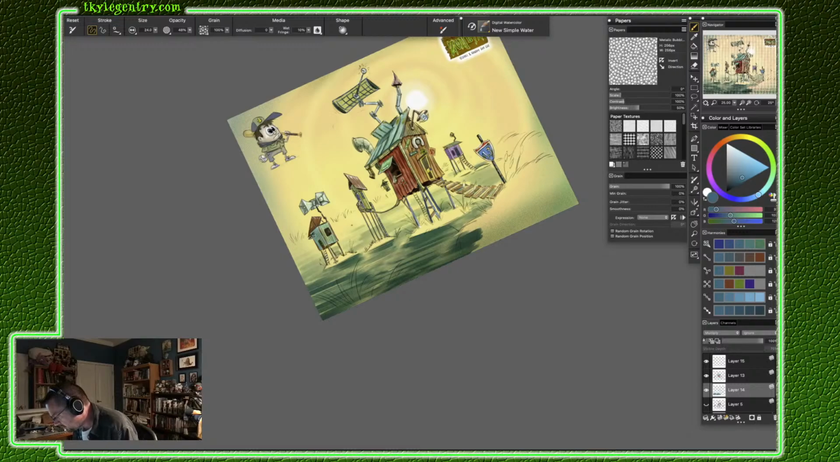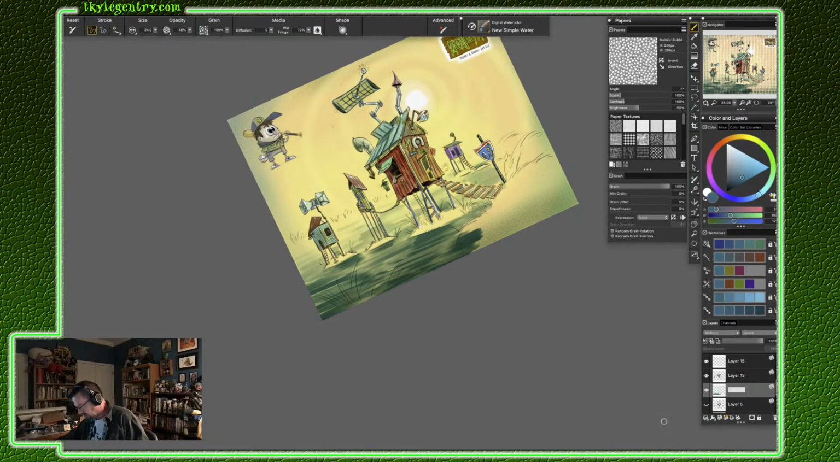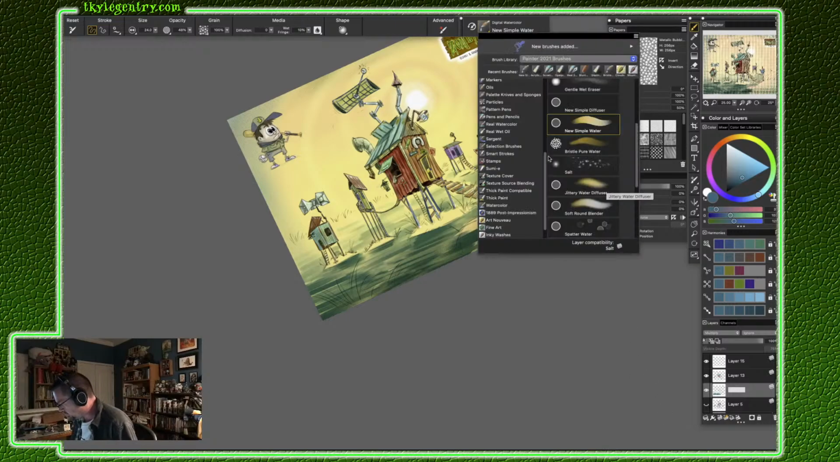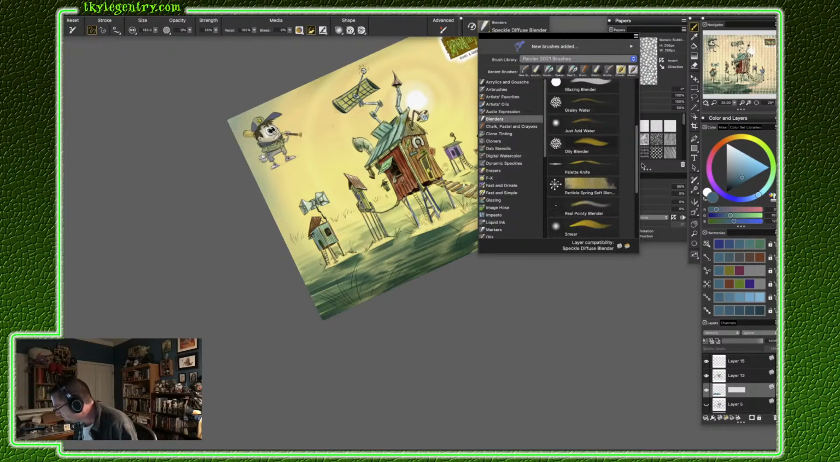So right about here. Okay. All right, so we'll dry that. Remember where the dry there it is. Now I can go to a blender brush and do some interesting things. Blenders, there we go.